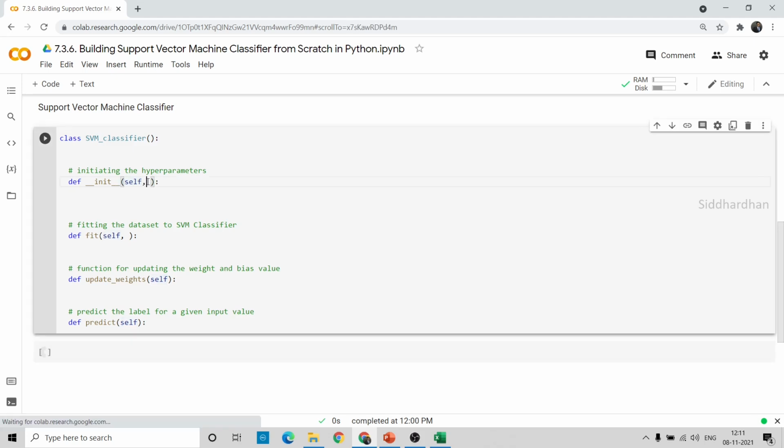Now we need to mention the parameters that we want to declare. So there are three parameters in this case, and they are learning rate, number of iterations, and the third is the lambda parameter. So these are the three parameters that we need. Let's try to understand this.